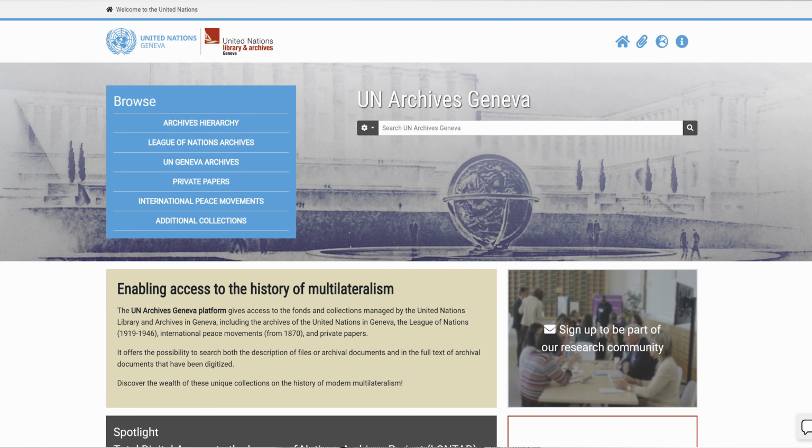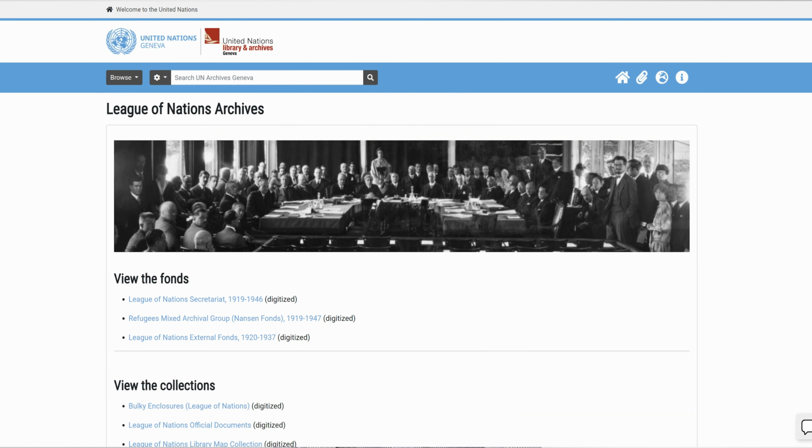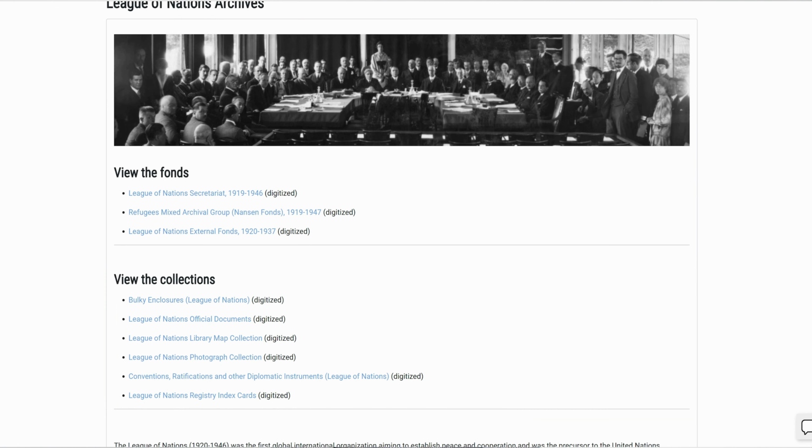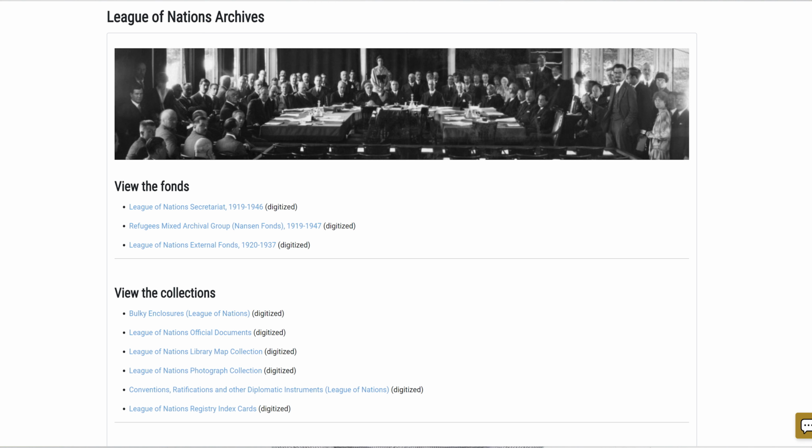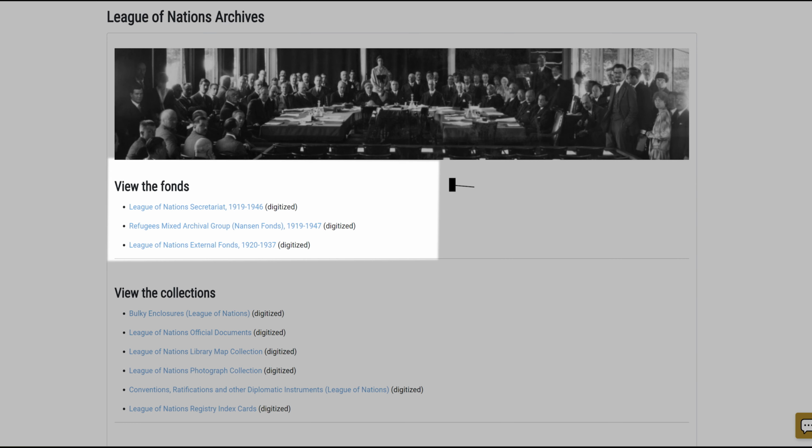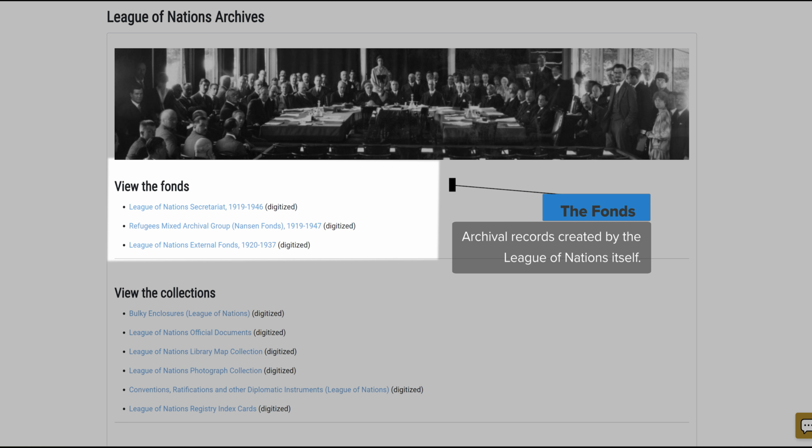The blue browse box provides a complete overview of our archives. By clicking on League of Nations Archives, you will access a web page that contains links to the 2 main categories of archival material of the League, the fonds and the collections. The general rule in the archives is that materials are kept according to their origin. The fonds consist of the entire body of archives created by the League of Nations itself. They are subdivided in a hierarchical structure which includes subfonds, series, subseries, and files.